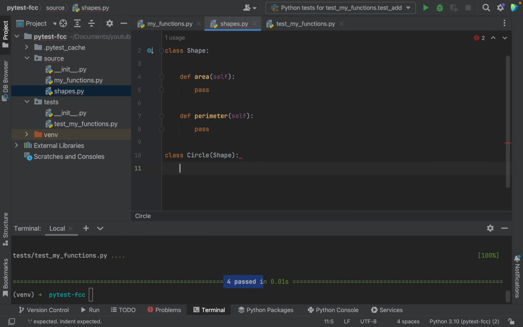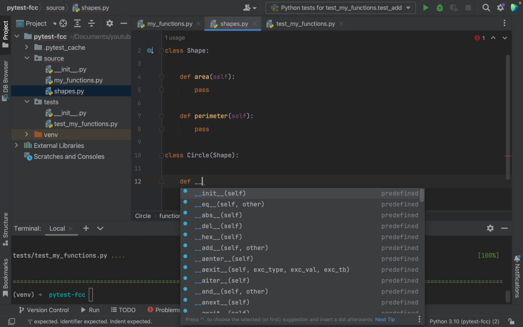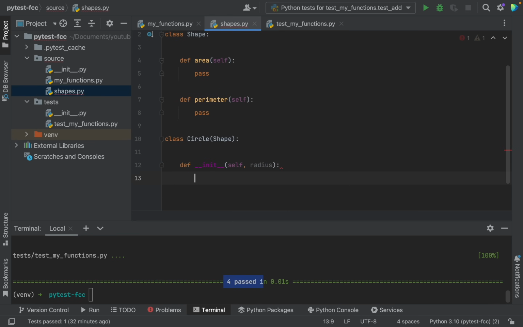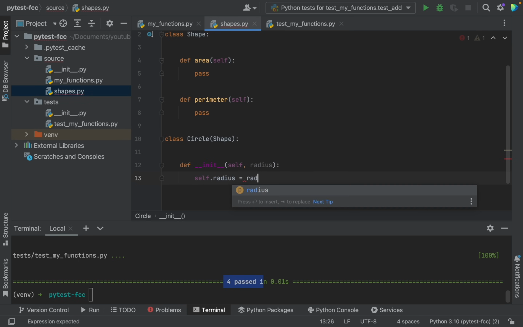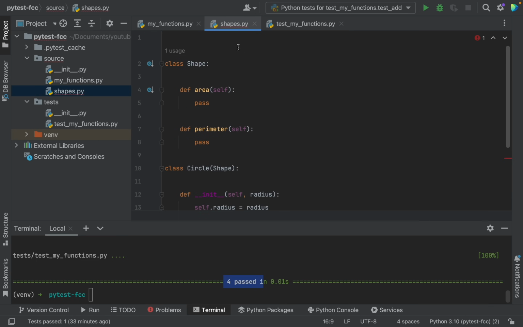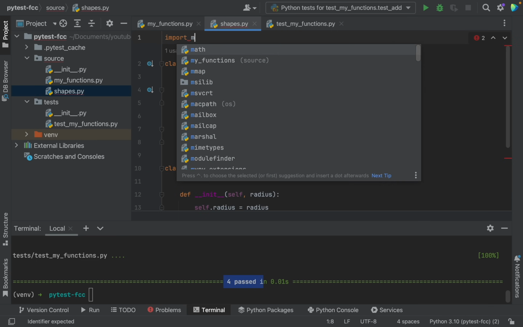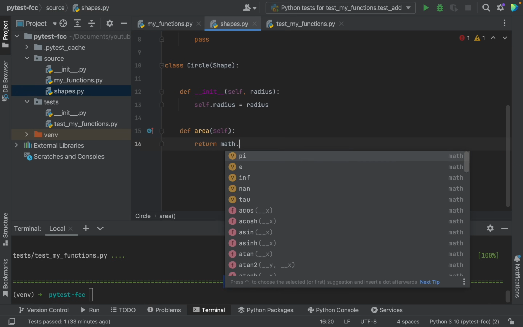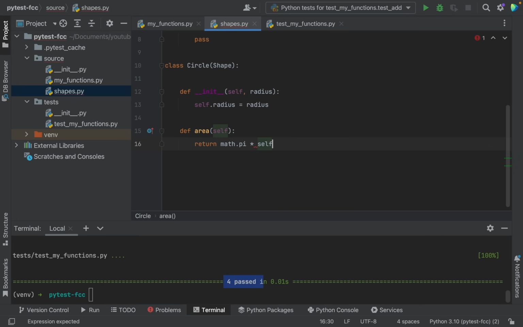And this is going to inherit from Shape. The init will take in a radius, and we'll say self.radius equals radius. Then let's do the area. In order to calculate the area of a circle, if you remember back from elementary school, we need to do pi r squared. So return math.pi multiplied by radius squared, so double asterisk and a 2.